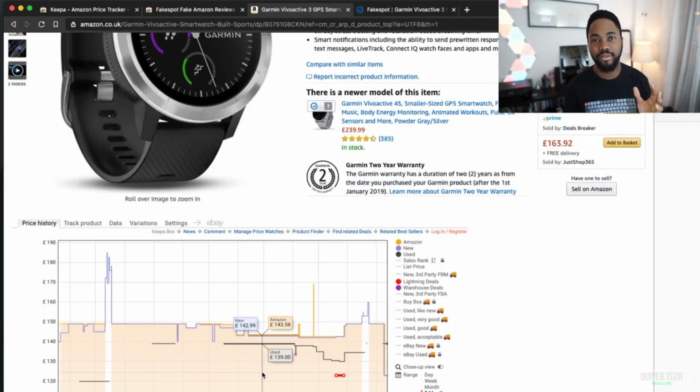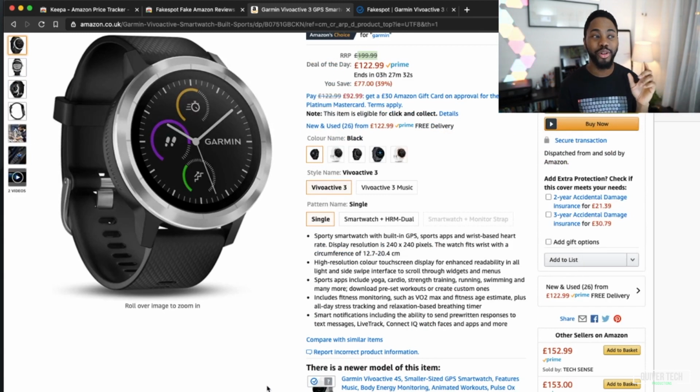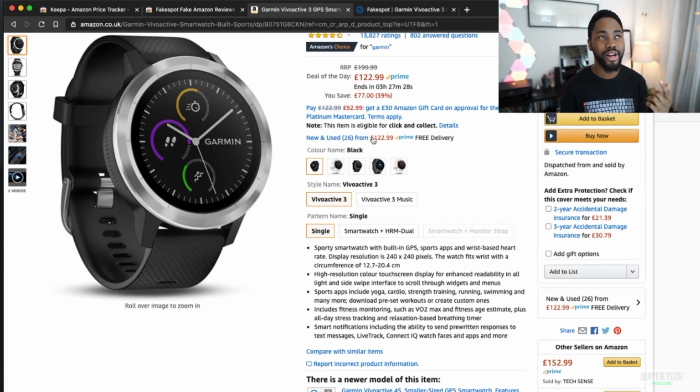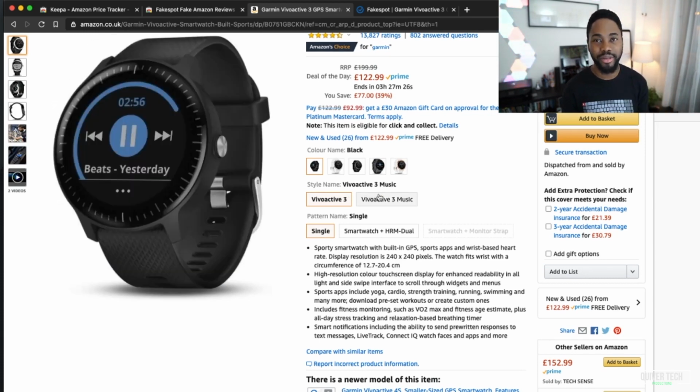But again, this begins to help you understand the games these sellers play, because the difference between £149 to £122 and £199 to £122 is a lot bigger. So you think you're saving £77 when in actual fact you're saving just over £20.